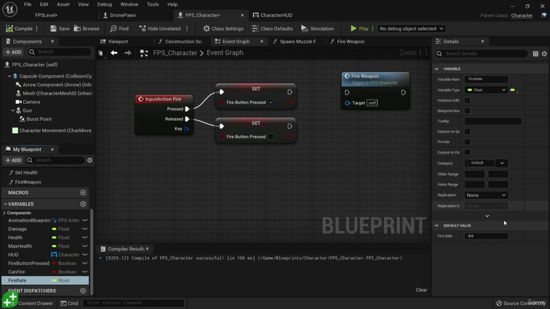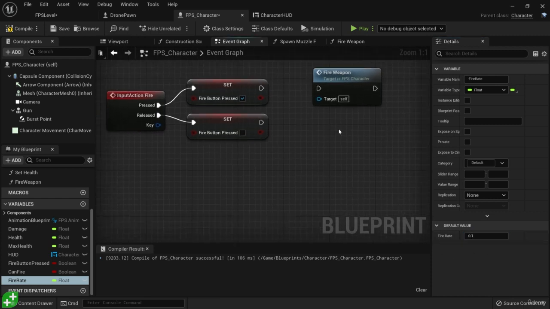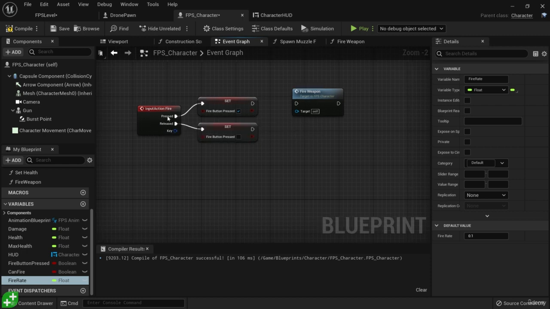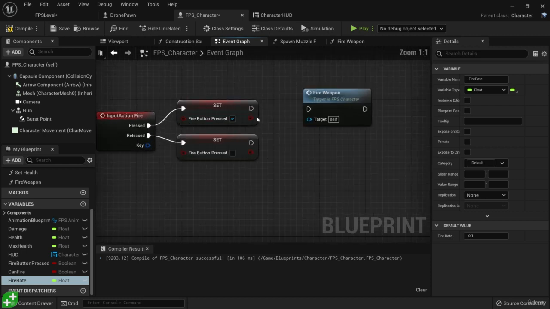And we can compile and set this to a value. I'm going to set it to 0.1 seconds. So as we're firing our weapon, we can fire 10 times a second, basically. So what we can do is as soon as we've pressed the fire button, we're setting fire button to pressed, and we're calling fire weapon.